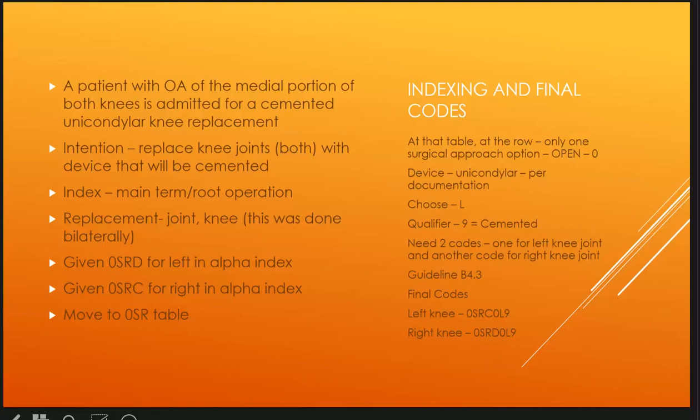You're going to use that as your main term, replacement. And then what are they replacing? Joints of the knee. When you go that pathway, replacement joint knee, in your alpha index, you are given two pieces of codes. You're given 0SRD for the left and 0SRC for the right. So you know per coding guidelines that you're going to have to assign two codes because this patient had both knees done at the same surgical event. Both of these codes are on the 0SR table, so you move to the 0SR table to finish your codes out.